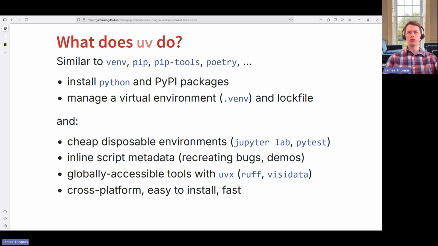So that means that when you use tools like Jupyter Lab, for example, if you want to run notebooks in a browser, say you want to run some tests using PyTest, you can very quickly spin up environments to try out a tool and see whether it's for you. And then you can say, no, I don't want that, and get rid of it. And it doesn't really take any time at all.